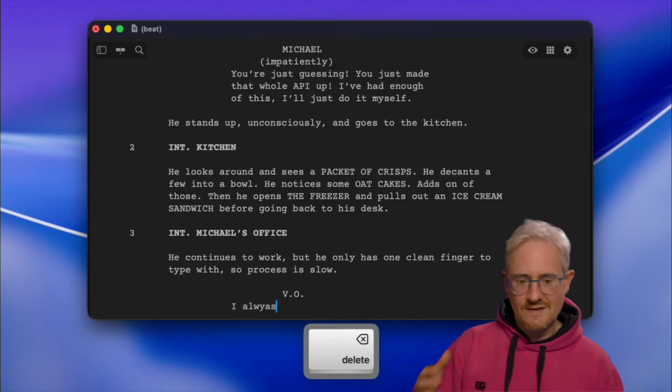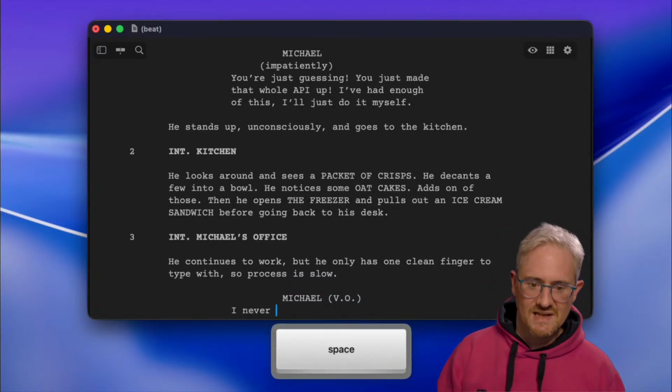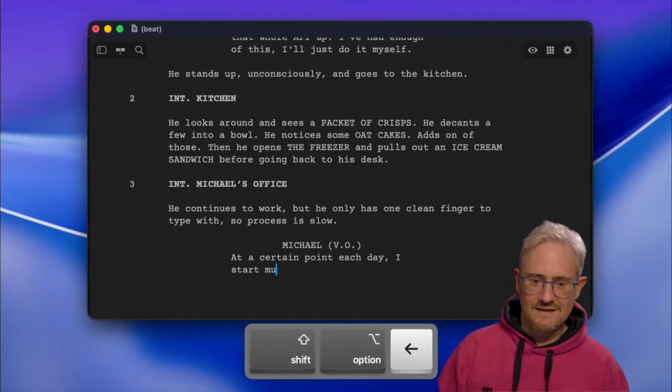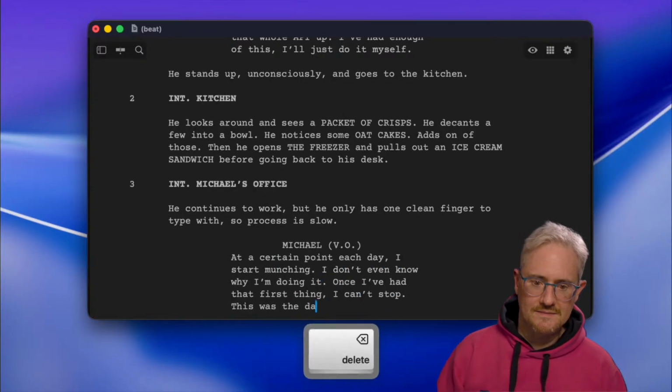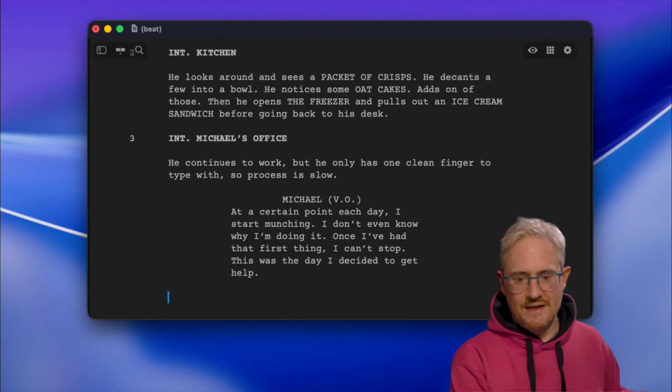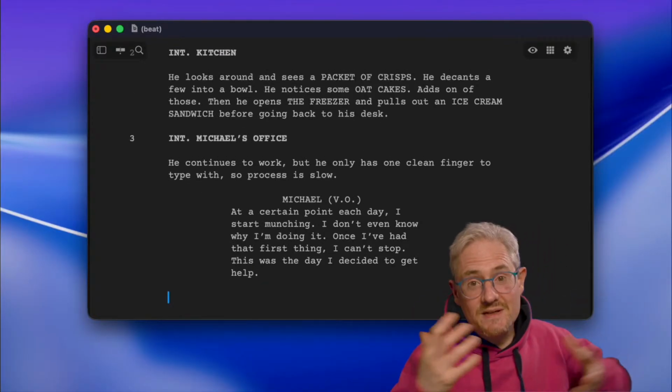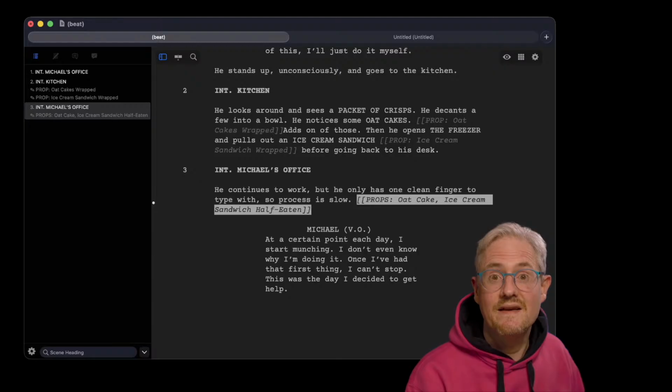And then we can do stuff like, okay, there's a bit of voiceover, Michael in voiceover, and we can just type it away. Right, so that's what the experience of using one of these tools is like.